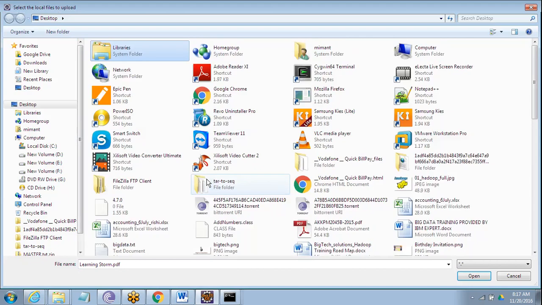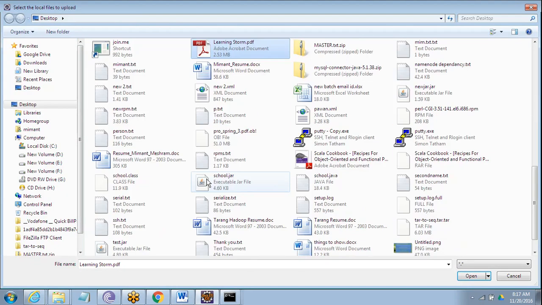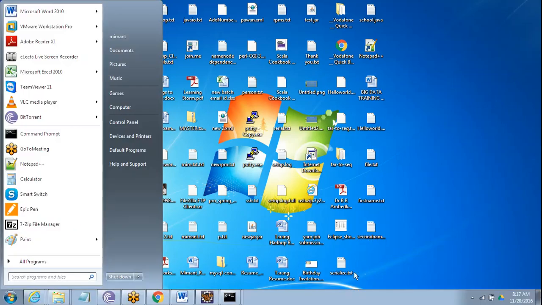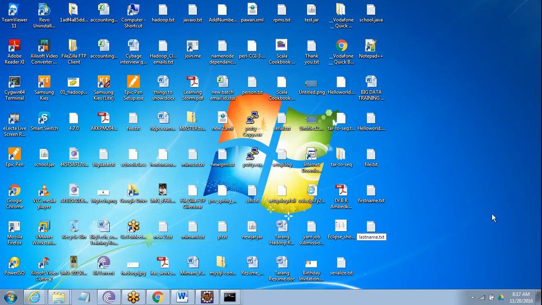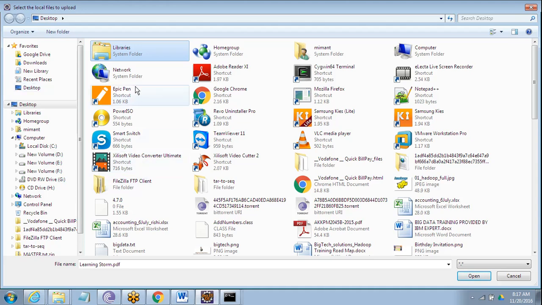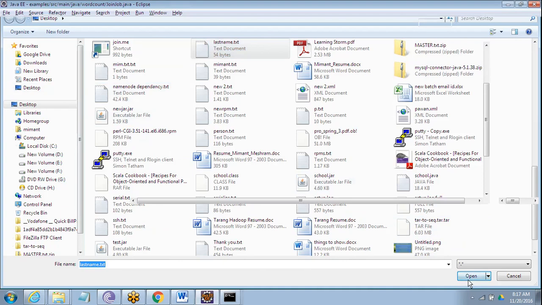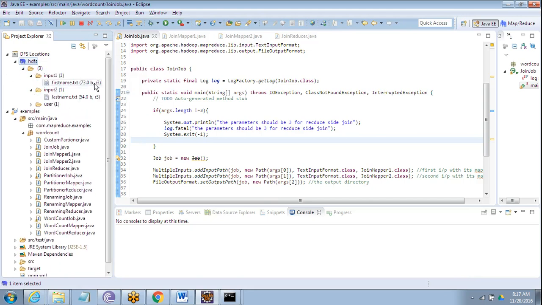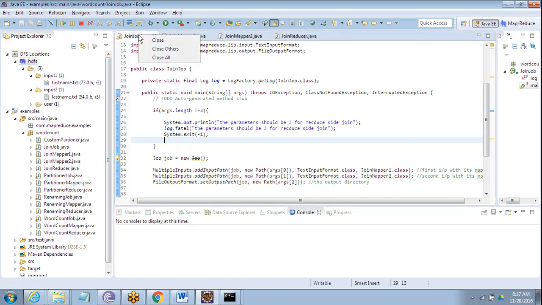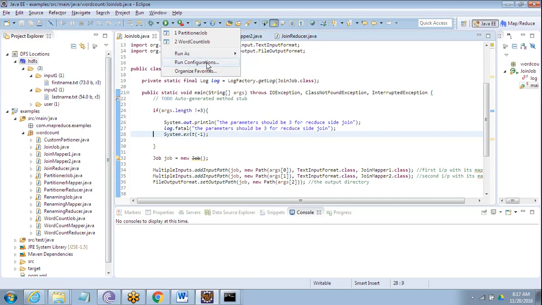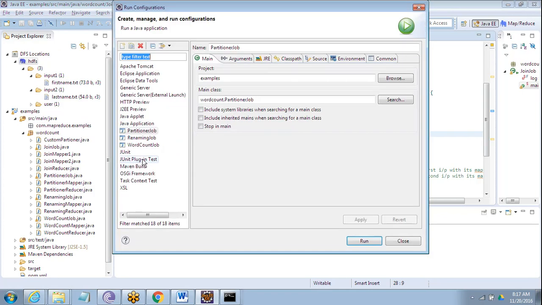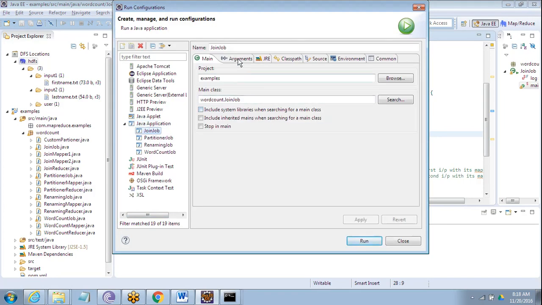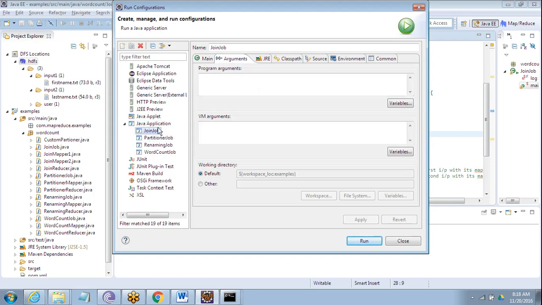There it is. Oh, it's a second. They both are there. Okay, and then output will be automatically created. So if we need to run, we need to create a run configuration for it. You can take it from here. So input one, input two, and output.